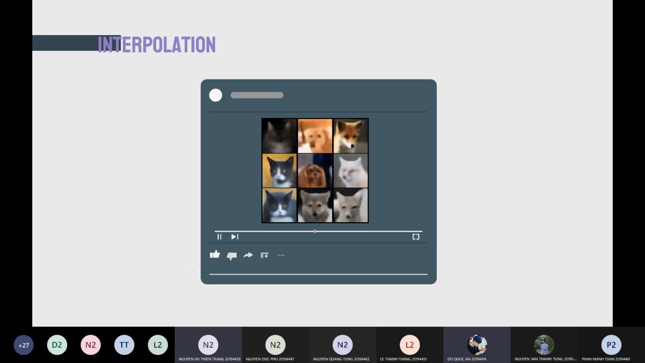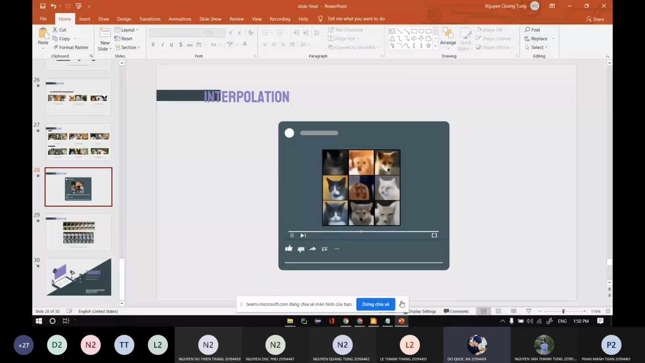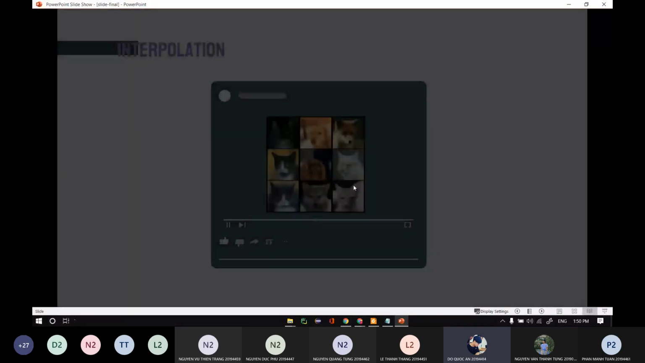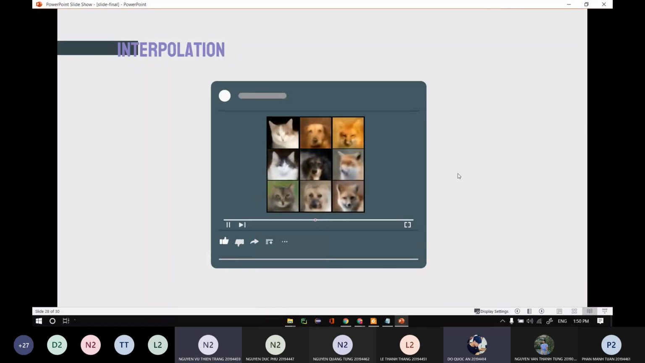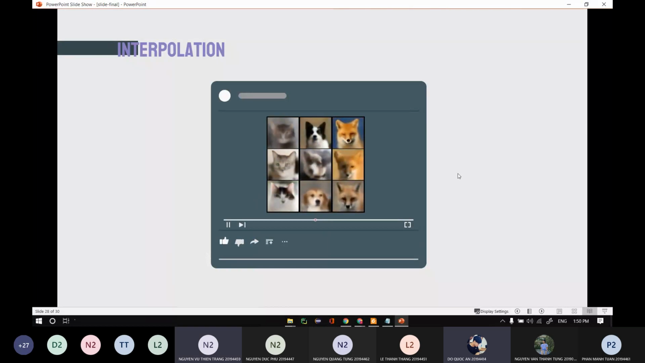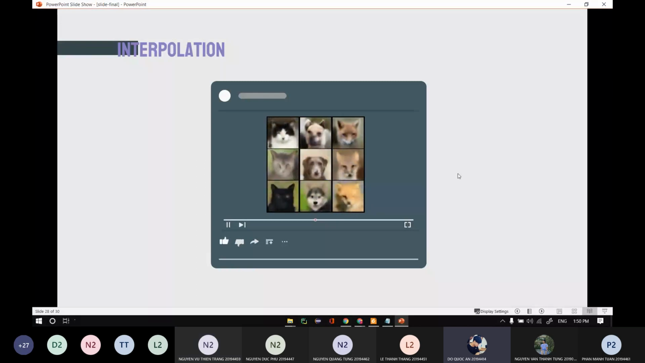Here is an interpolation video. Each row has the same latent variable Z, and each column has the same class label. Tung, can you share the screen? As the video shows, although the amount of training data is small, a smooth and consistent interpolation is achieved.